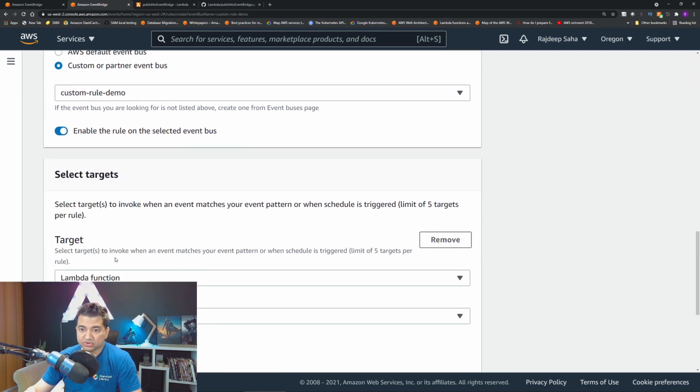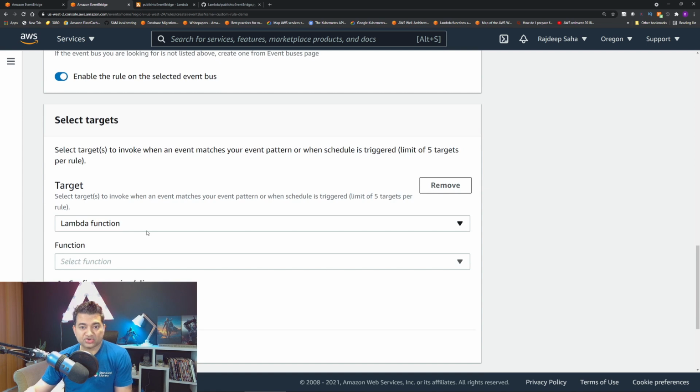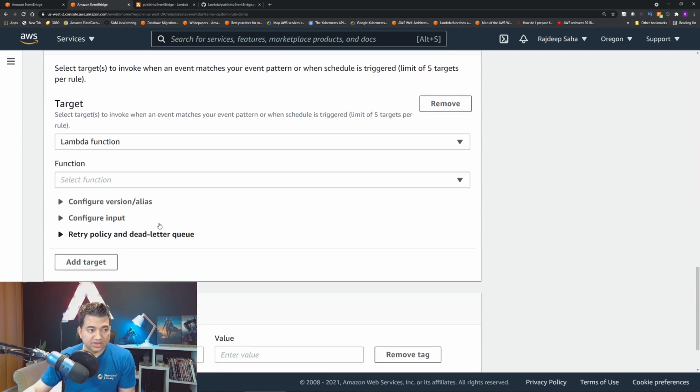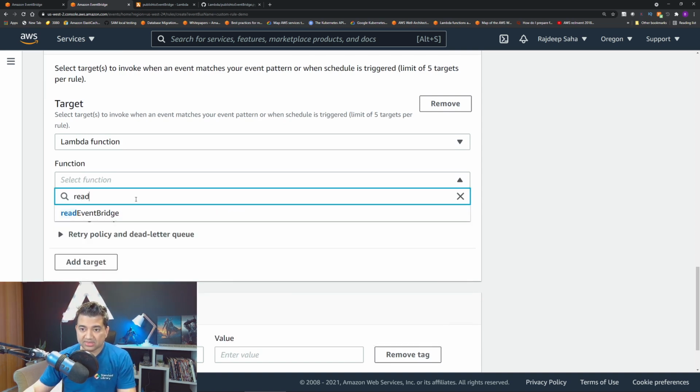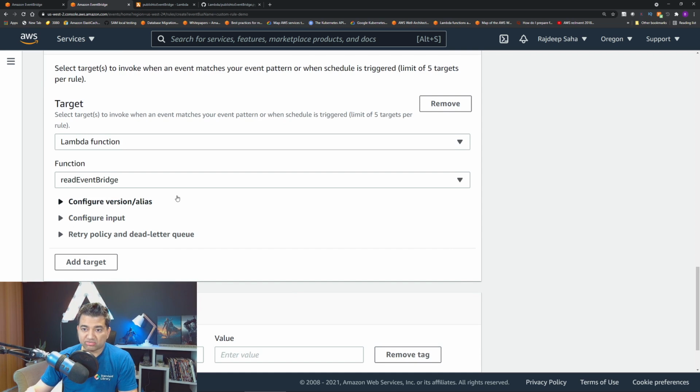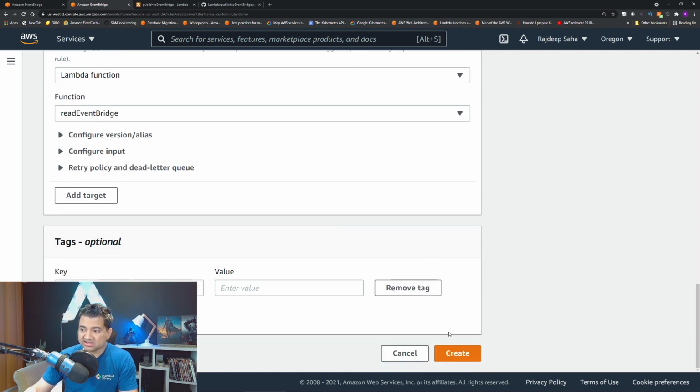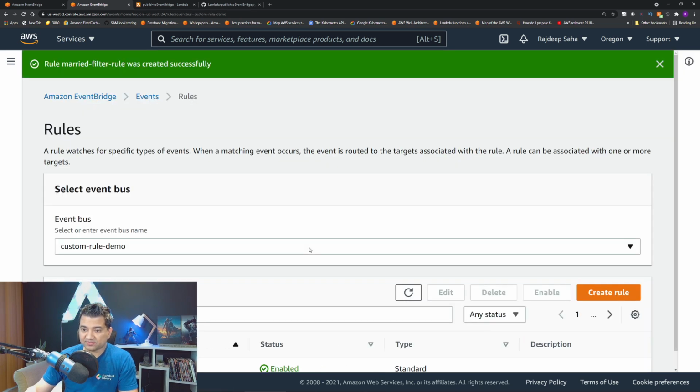and you have to assign a target, like what should this EventBus do when that condition is true. So what I'm going to do is select a Lambda function called read EventBridge. I'm going to show you the Lambda function in a second. Click create. Okay, so it is created.